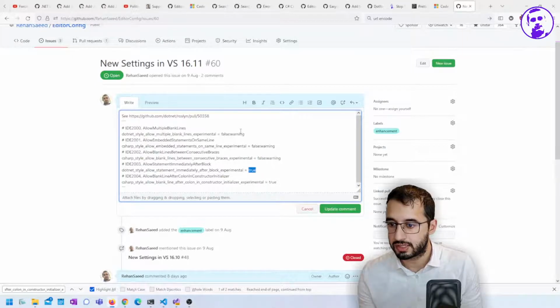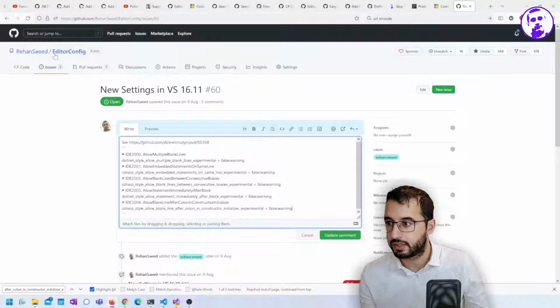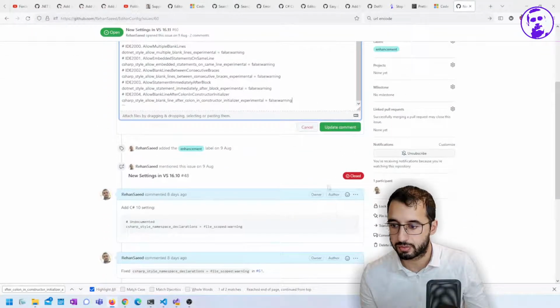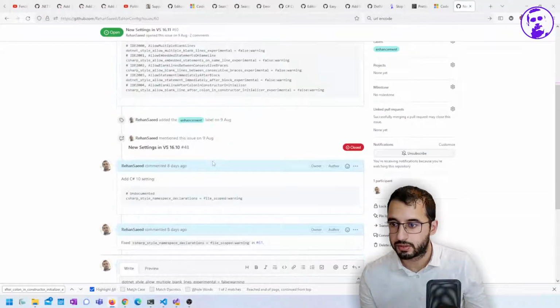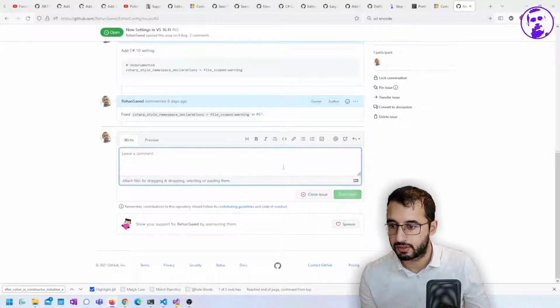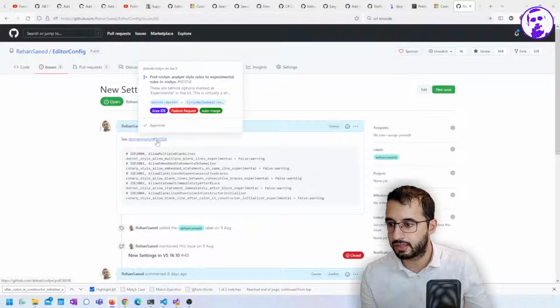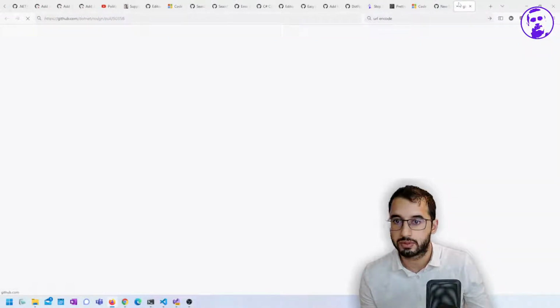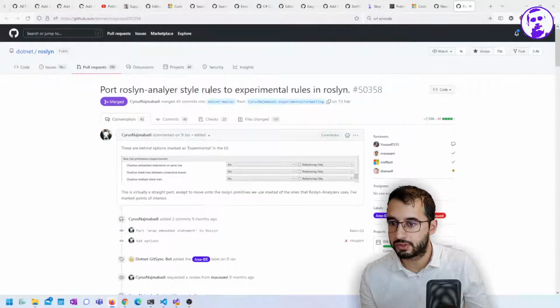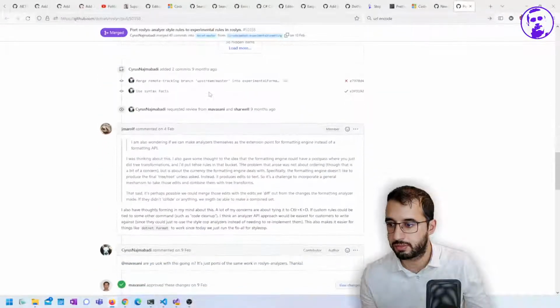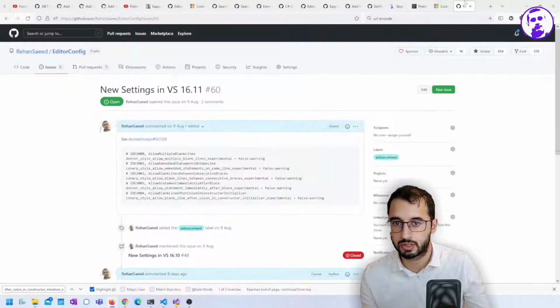So these are new settings that I wanted to add to my editor config file in this repo for people to use, but it looks like they're just still experimental. Hopefully they will be released soon. So that's the PR when they were added to the Roslyn repo.